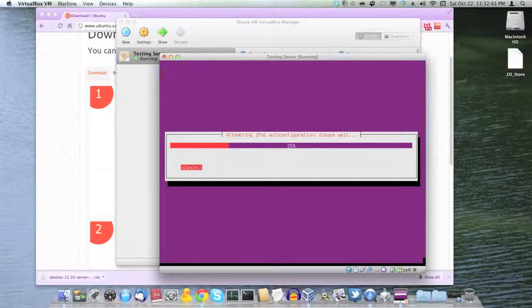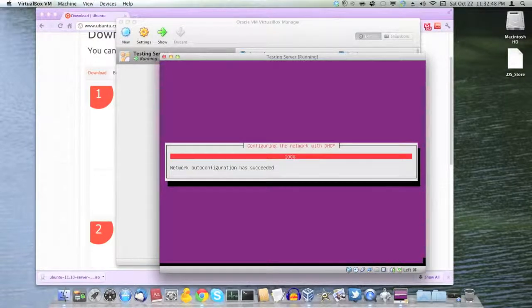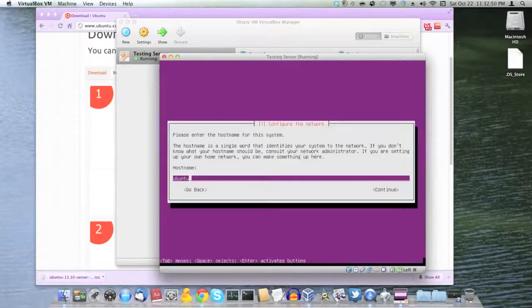There, now it's going to go ahead and attempt to configure the IPv6, which I don't have yet where I live. Then it's going to go ahead and do DHCP. That's where it'll automatically get an IP address. But if you want to, you can set up a static IP. I'm not going to go into that in this tutorial, but you could do it and probably look it up. I'm just going to call this testing server.